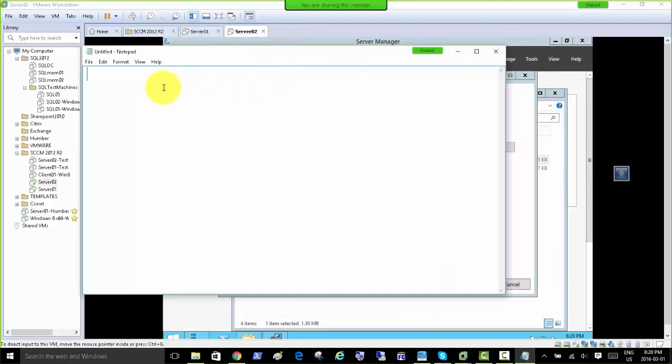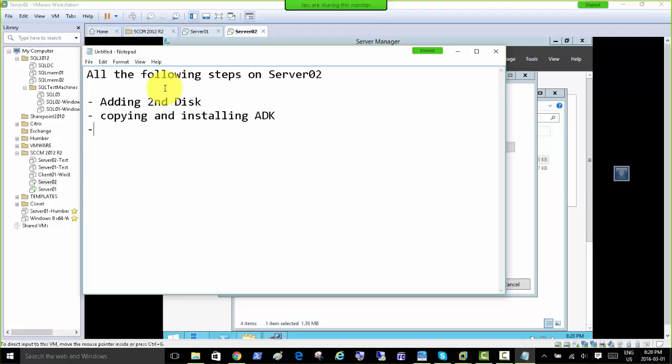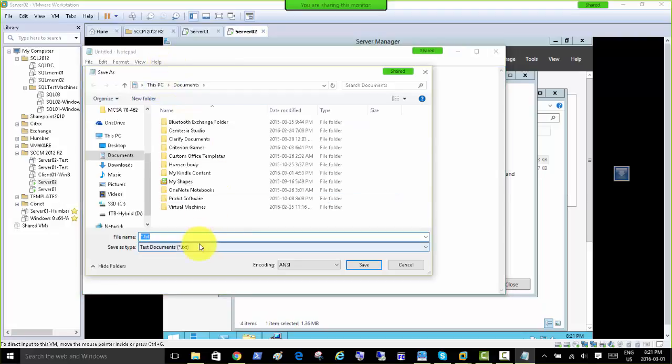Now this is a new recording, so I'm just putting down the steps quickly. All the following steps are on server 02: adding second disk, copying and installing ADK, SQL server install, WSUS, and then SCCM 2012.